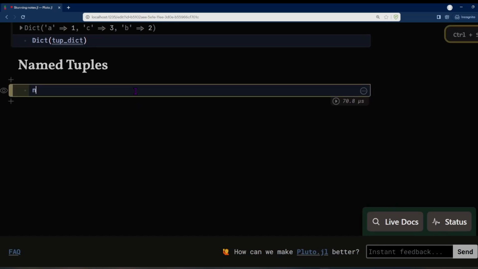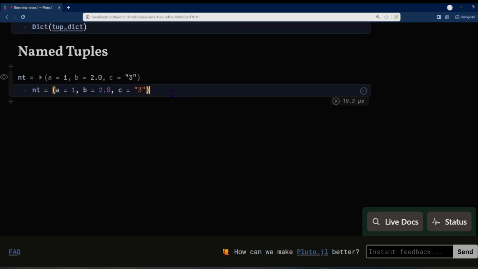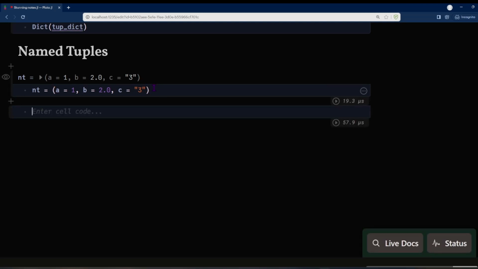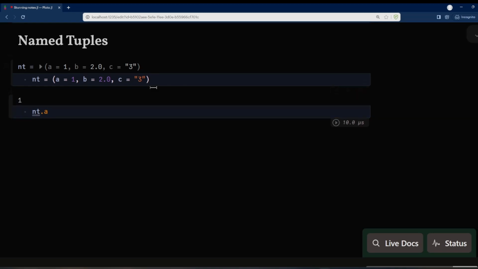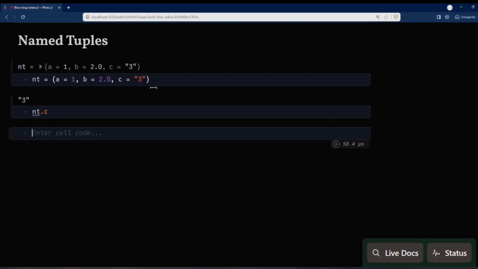If we do here nt equals a equals 1, b equals 2.0, c equals 3. So instead of writing 1, 2, 3, we just create in the brackets a equals 1, b equals 2. This is how it creates a named tuple. So nt is a named tuple. Now if I want to access this, it is quite simple: nt dot a or b or c. Yeah, this is how we need to access it.